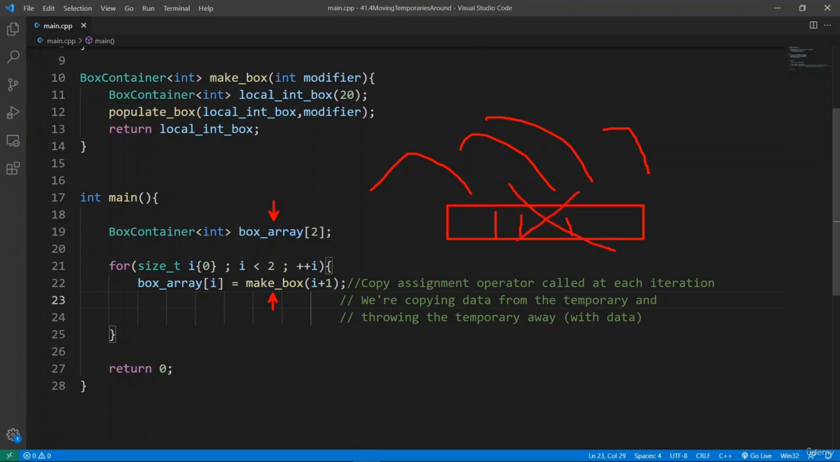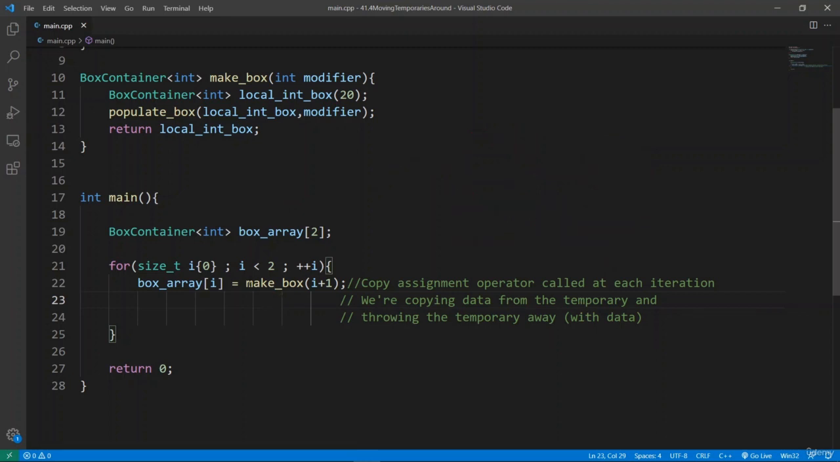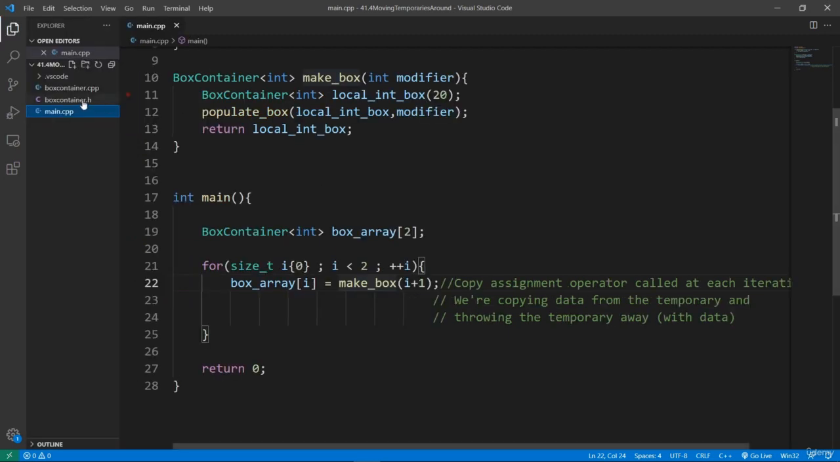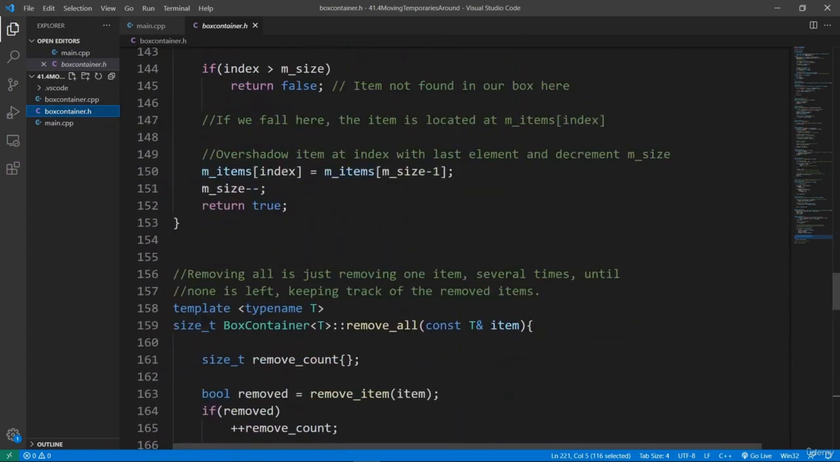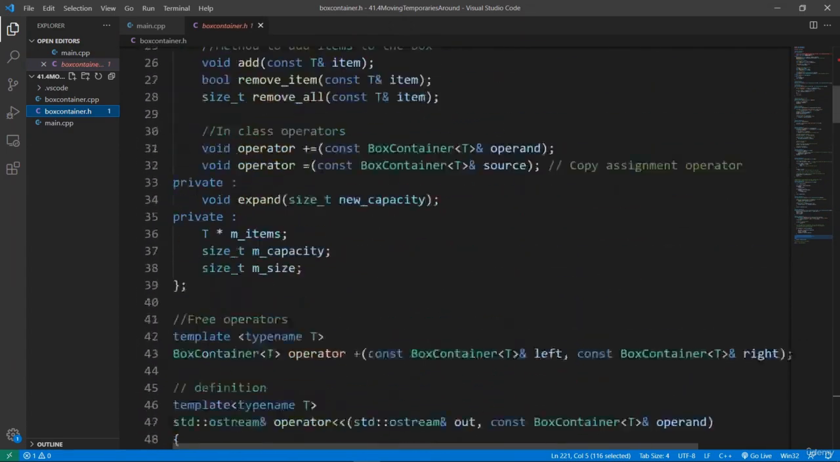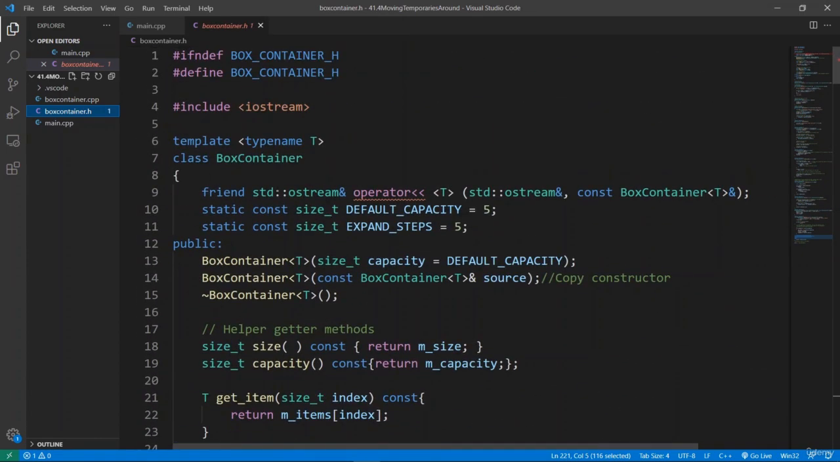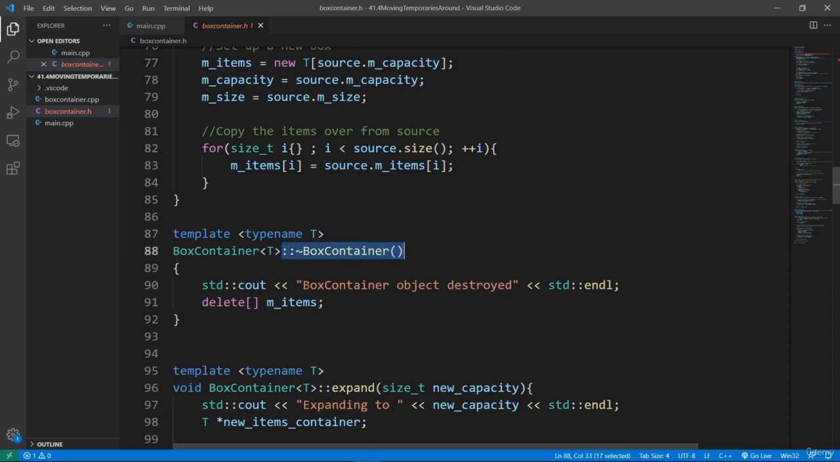That's going to be a huge waste. And that's what I want you to see in this program here, that we throw away these local objects. And we are going to see this through the destructors we have set up in our box container class here. Let's go up and make sure we see these destructors. We have a destructor here, and it is going to say that we just destroyed a box container object.